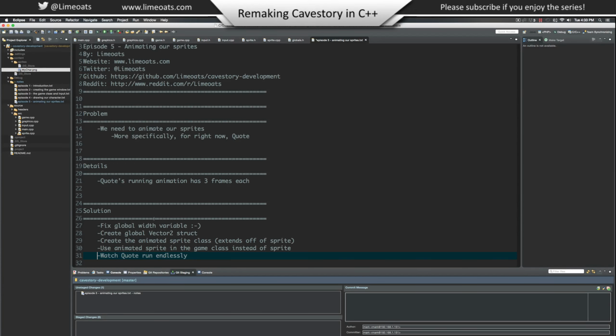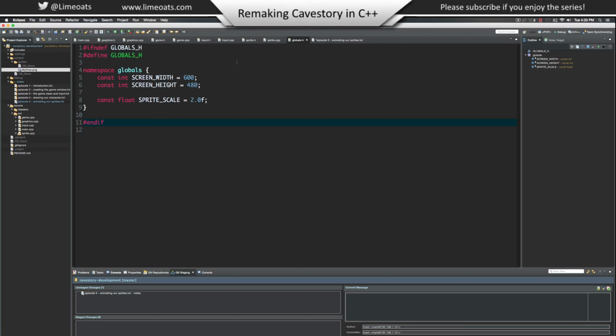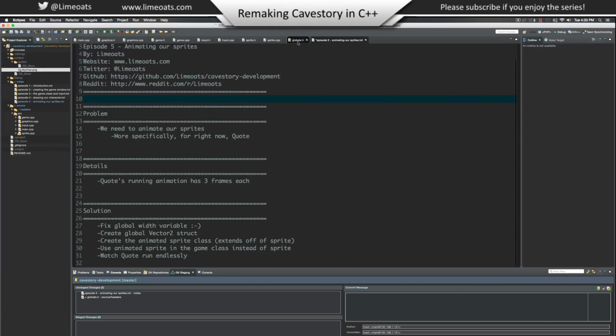Okay, so let's get started. The first thing, we're going to fix our global width variable. So to do that, we are going to go into globals.h and see I have 600 here. It's actually supposed to be 640. That's the correct resolution. In an earlier episode, we used 640, and when I was writing this global variable, I put 600 for some reason. So that's it. That's the first thing. We're moving along well here.